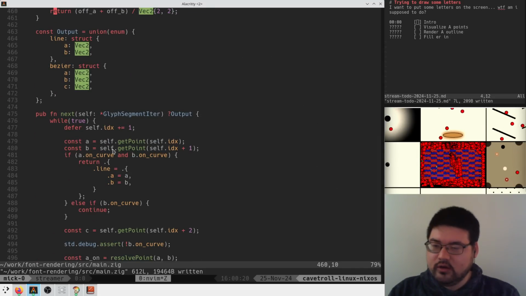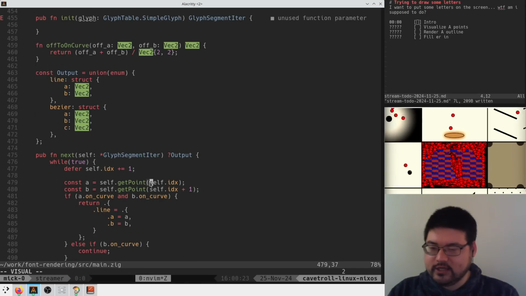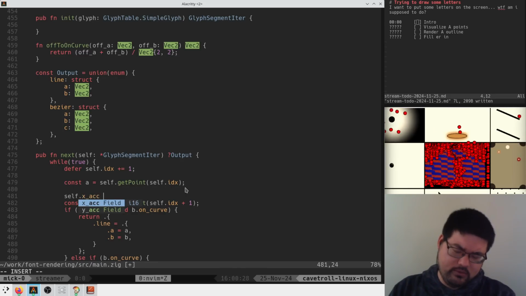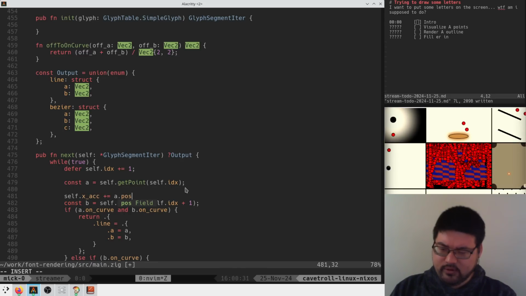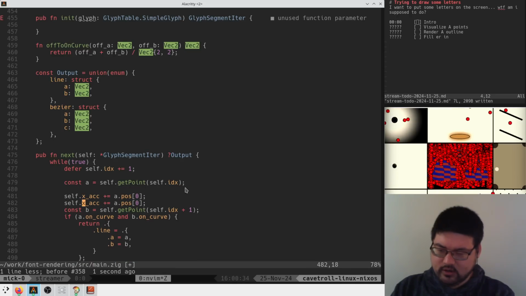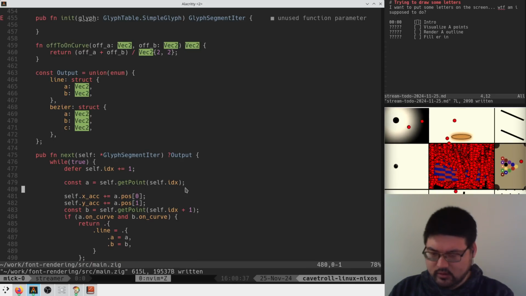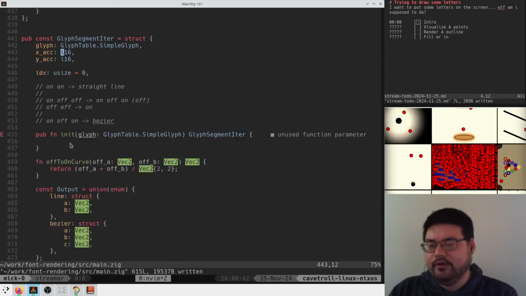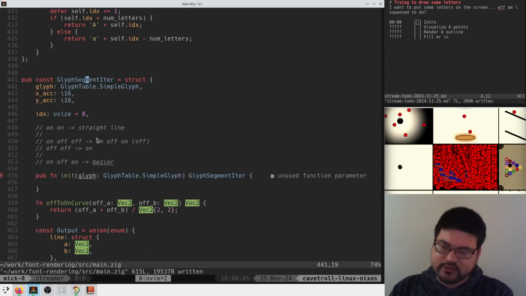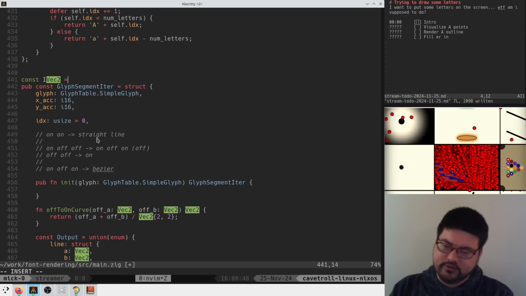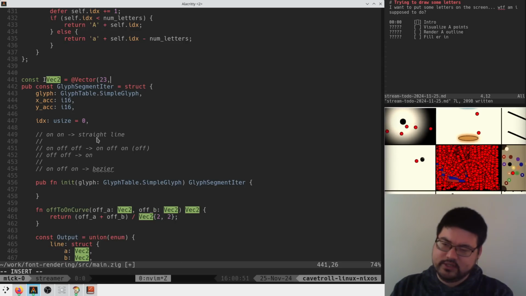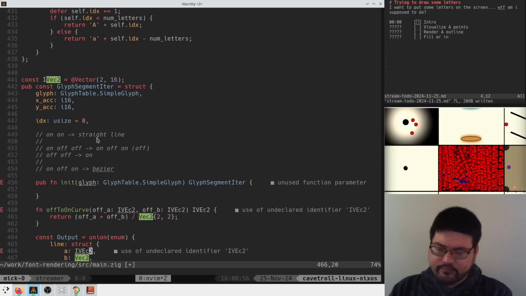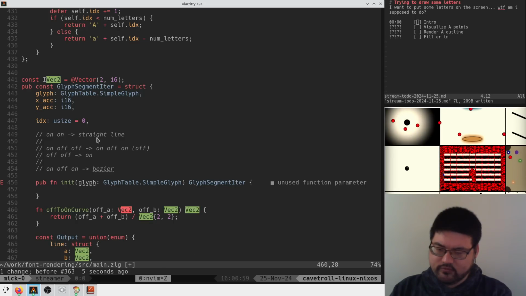So how do we do that? I guess we look at the A value and we just do self x accumulator plus equals A pos 0 and Y accumulator is incremented by 1. I'm going to change the vec2 here, I think. I vec2 is equal to vector 2 I16 or something. Okay. Oopsies.